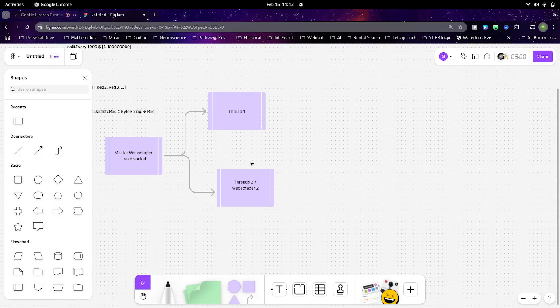Threads two. Pardon my typing today. My wrist, I went bowling and I'm incredibly sore, so I think I'm just not typing very well. But at least I have Haskell types to help me with that.